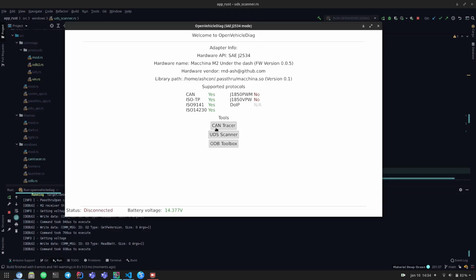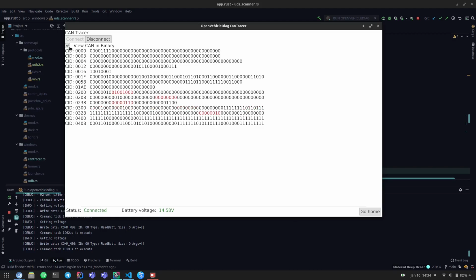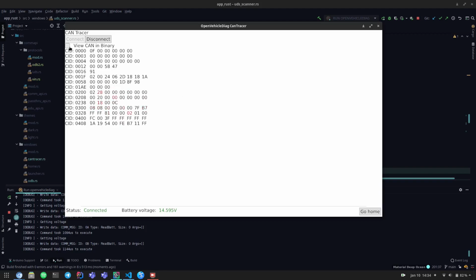Firstly, let's look at the CAN tracer view. This view allows you to view CAN packets that are currently being picked up by the adapter in real time. The red bytes indicate data which is changing within each packet. Toggling this button allows the display to show the CAN packets in binary form rather than in hex.